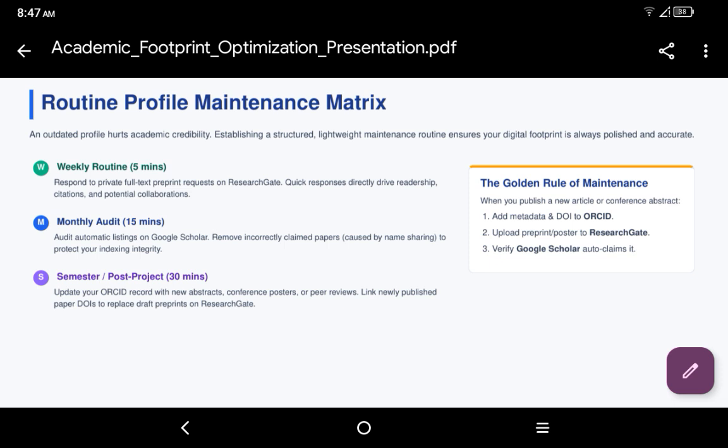And the last one is the semester or post-project routine, which means you have usually just completed one project and got published. Make sure you track your ORCID record with new abstracts, conferences, posters, or peer reviews. That makes sure you are up to date and your account shows your real progress and where you currently stand in terms of research publications.